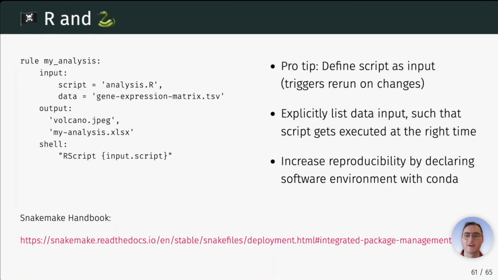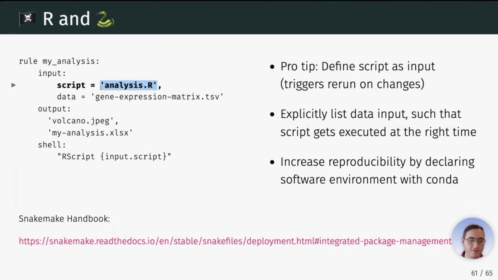The last thing I've promised to talk about: how can we now, looping back to the Snakemake workflow, integrate an R script into it? Well, I simply, in my Snakefile, in my little cookbook, write, I have a rule for my analysis. It runs an R script, outputs, let's say, the volcano plot and my Excel file with the analysis results. The input was the data matrix. And as a little suggestion, the analysis script, the R script itself, should also be declared as an input.